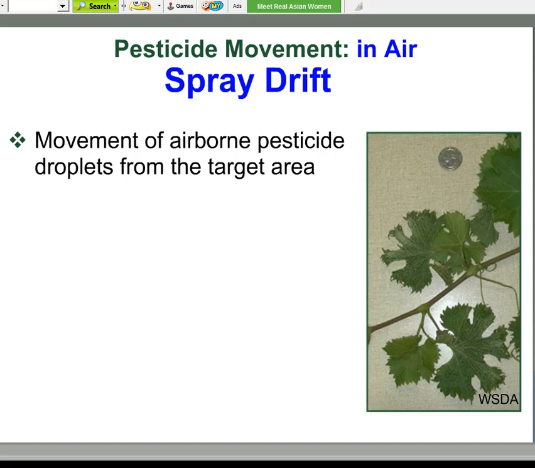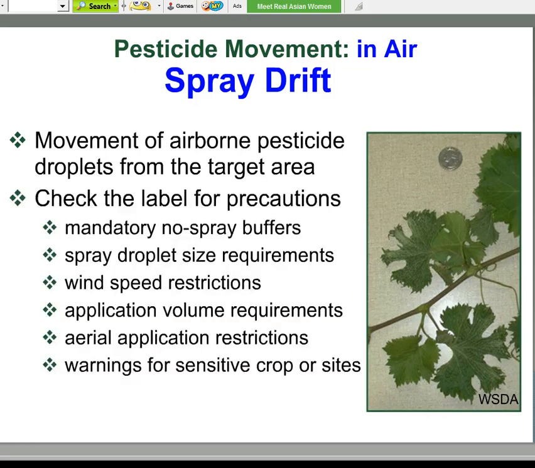Spray drift is the movement of spray droplets in the air. The spray droplets are carried in the air beyond the application site. A concentrated dose of droplets that moves off target can cause damage or leave illegal residues. To minimize off-target spray drift, labels state specific precautions.